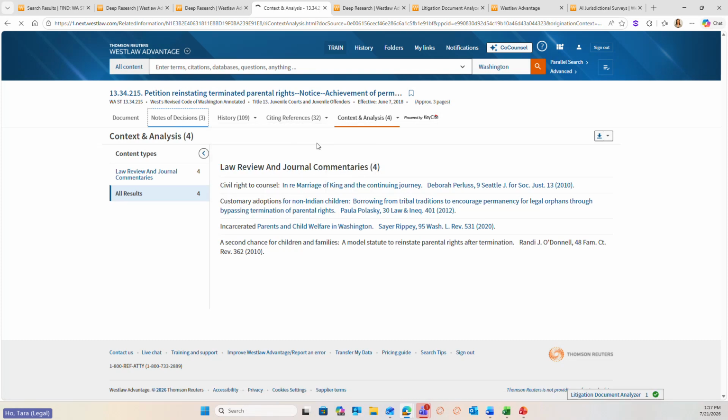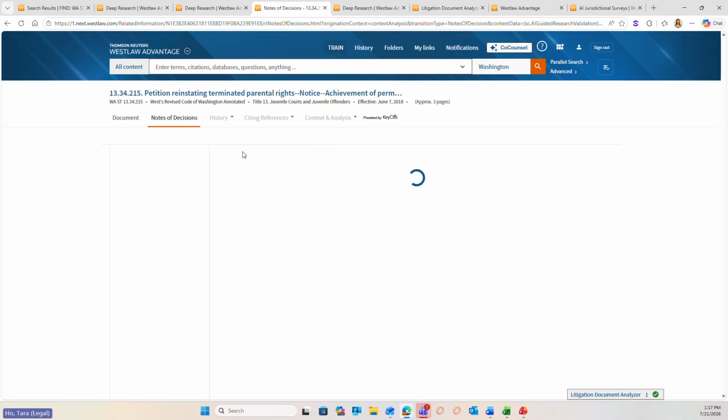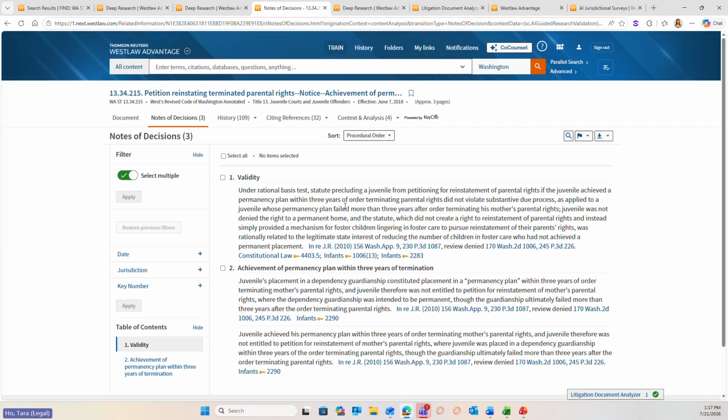And the notes of decisions is where it opened up, because it was telling you that assertion was based on these issues, right? So it's telling you validity under the rational basis test. This is how a juvenile can petition for reinstatement. And then you can have a permanency plan within 3 years of termination, and read what it says, right? And then it will lead me to some case law.